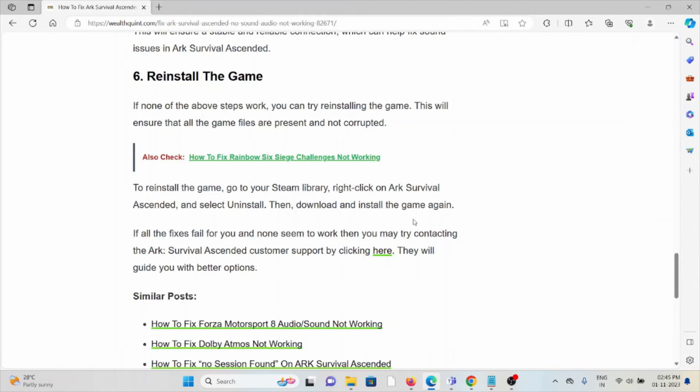The sixth method is reinstall the game. If you have tried all other troubleshooting methods and you're still facing the problem, you can follow some simple steps. That is, you can reinstall the game. Before that, you can uninstall the game by going to the settings app and selecting the app that you want to uninstall.